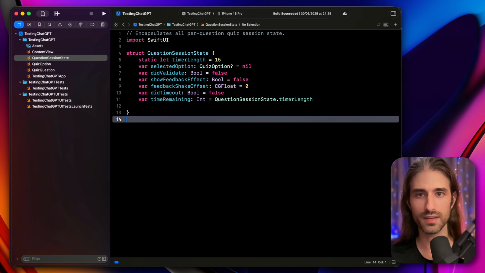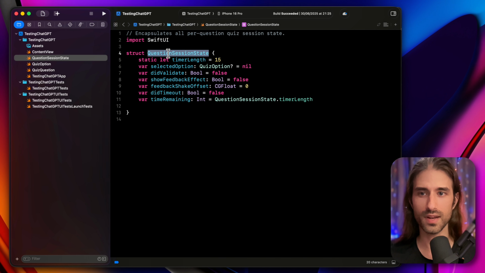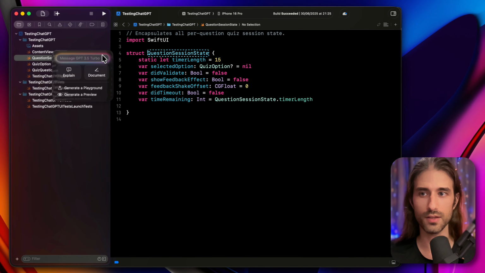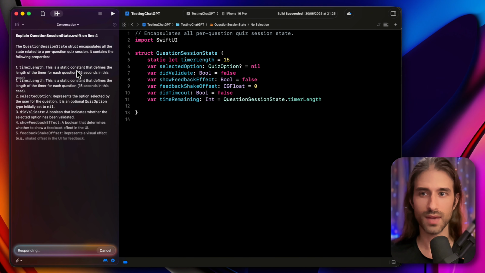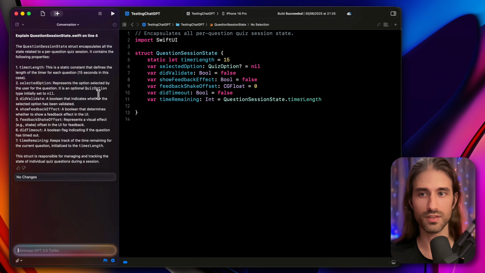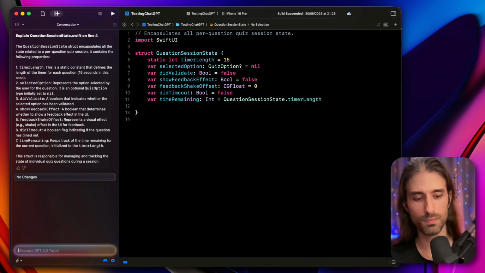So I'm gonna go back into Xcode and I'm gonna select this code right here, and I'm gonna use the feature explain this code, which is gonna start a conversation where I ask the AI to explain the piece of code. So I'm clicking on explain. As you can see, we're getting results. So now let's go back into Proxyman.